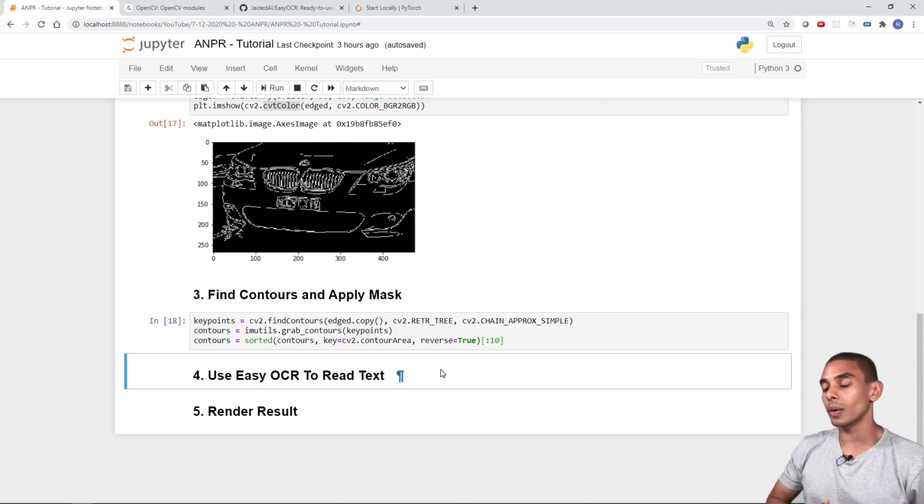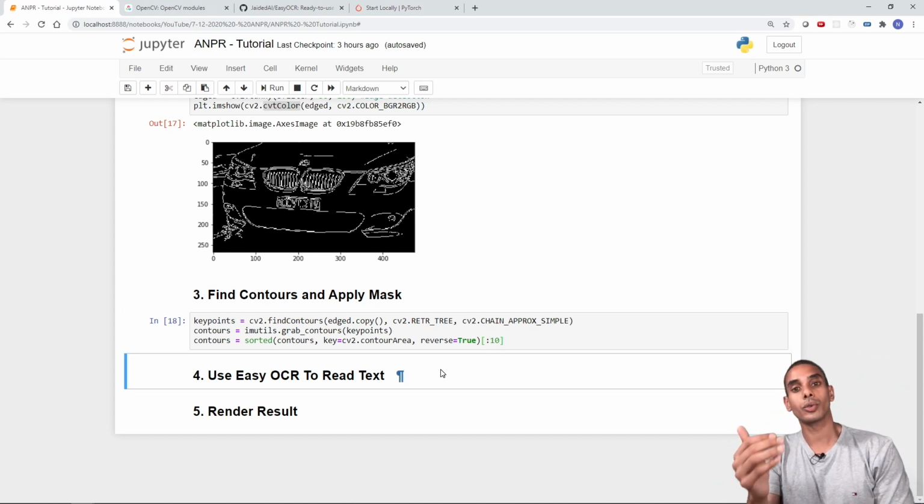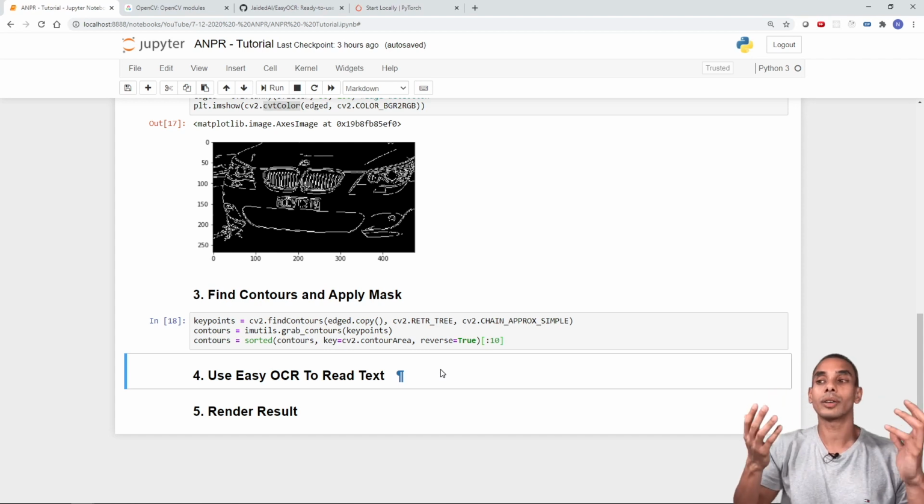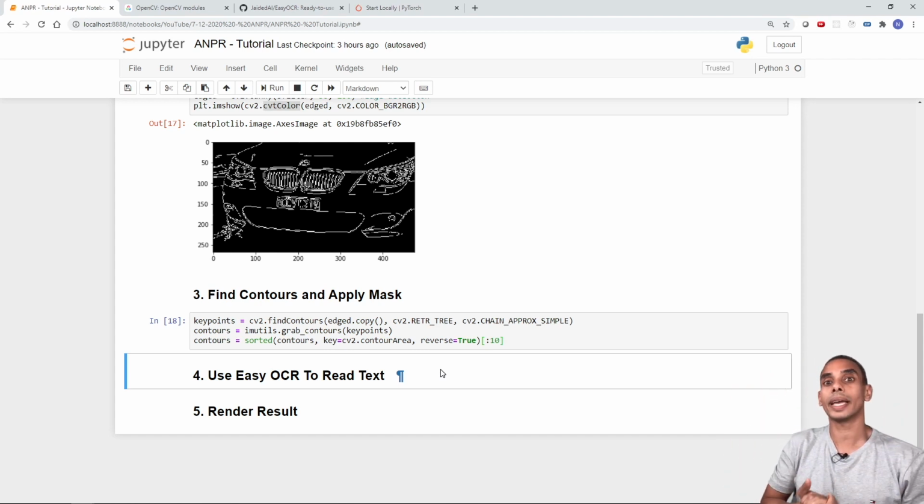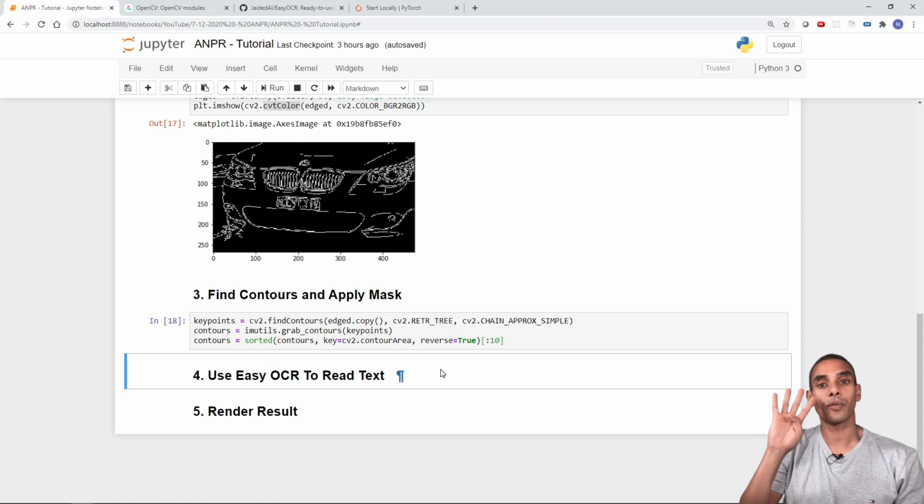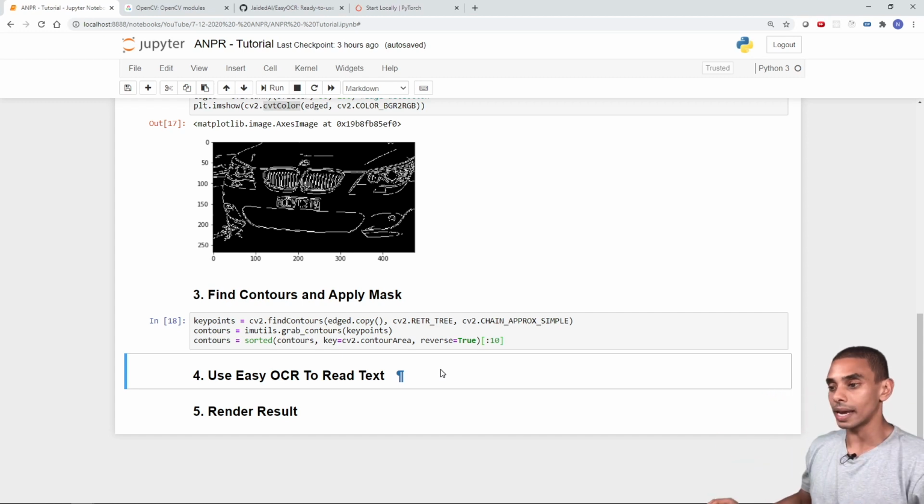Now the next thing that we want to do is loop through each one of these contours and see whether or not they actually represent a square or a number plate. So we're basically going to be checking whether or not there's 4 key points within those. So let's go on ahead and do that.